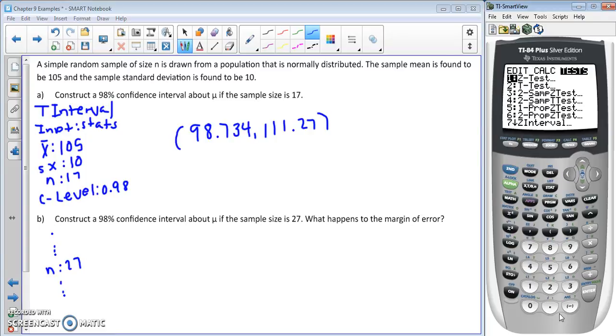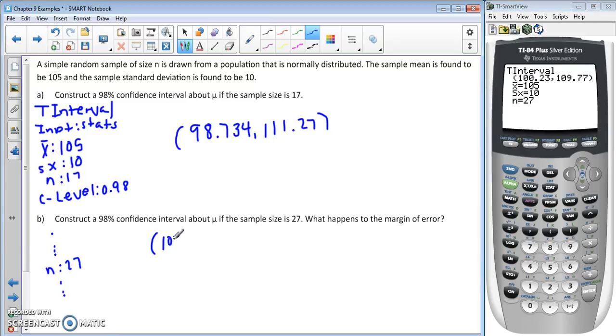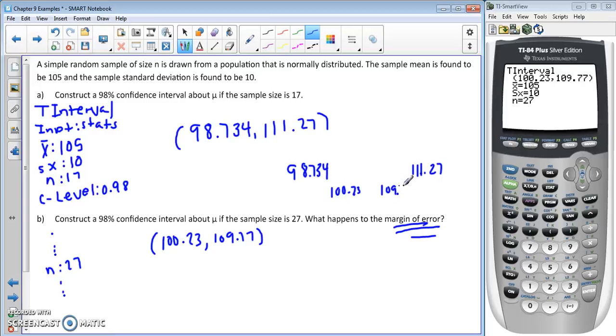So we get 100.23 and 109.77. We want to know what happens to the margin of error, right? So if we pair these, we have 98.734 and 111.27, and then this one is 100.23 and 109.77. Our interval became smaller, so that means our margin of error decreased, right?